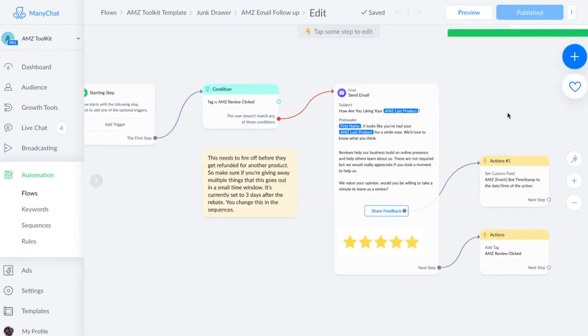Now this is just a simple reputation management email that we send to users. All it checks first thing is if tag is AMZ review clicked. From there, if it doesn't match, we just go ahead and we send them an email saying, it looks like you've had your product for a while now. We'd love to know what you think.